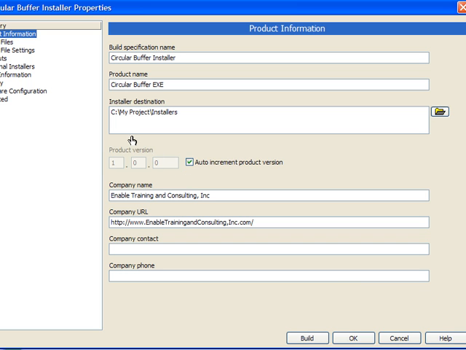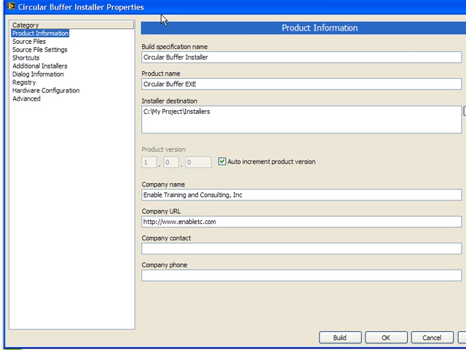Also, we can specify the product version. We can specify whether it's automatically incrementing. And we have the ability to specify our company name, website address, contact, and company phone. Again, these fields are chosen from the default settings when we installed LabVIEW, and it may very well be the case that the URL is not correct. So take a careful look to ensure that this information is correct if you haven't manually filled it out.